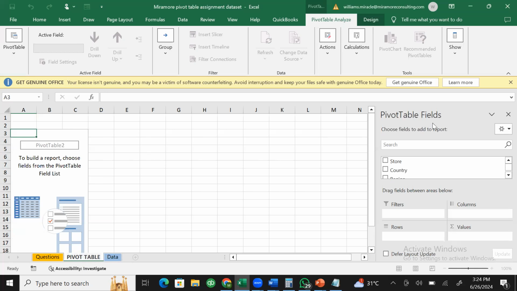So once this is done, come over here. You will see towards your right that after we have created the pivot table, we now have a section called pivot table fields. That's pivot table columns. Fields means columns. So these are the columns from our database that we want to work with.